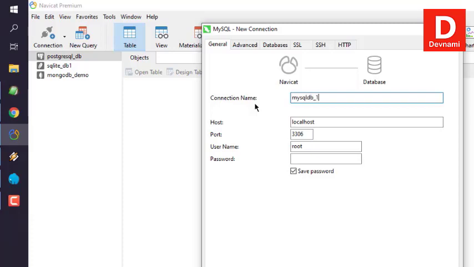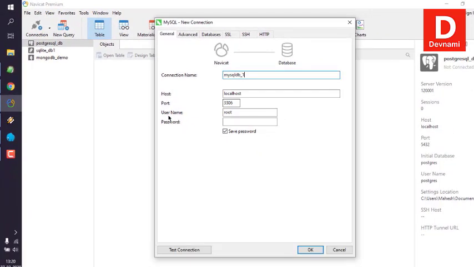MySQL DB1. Okay, here you can see host is localhost, port is 3306, username root, and there is no password. Okay, so let's test the connection. Connection successful. Click on OK.